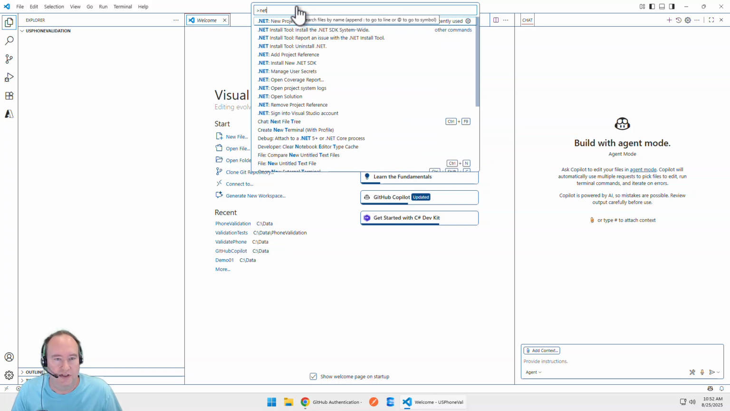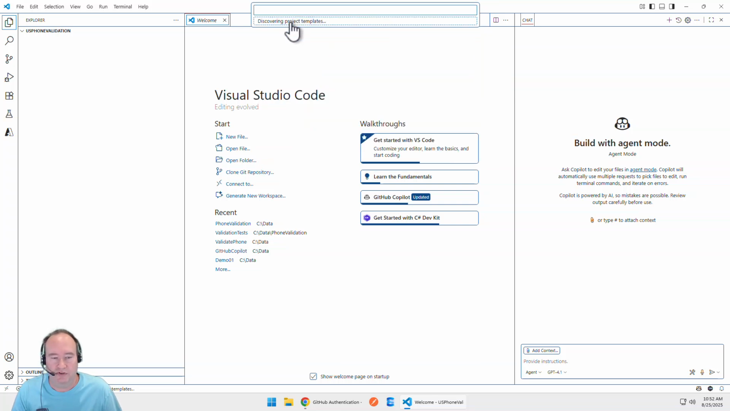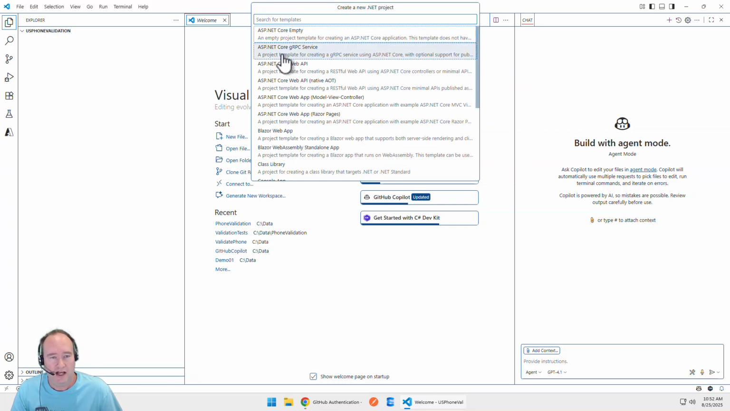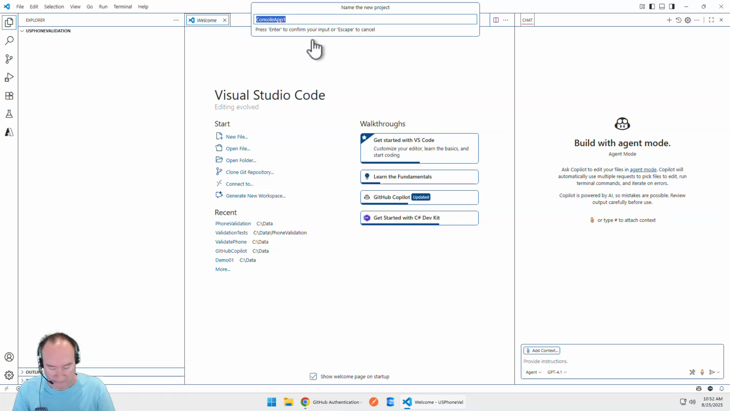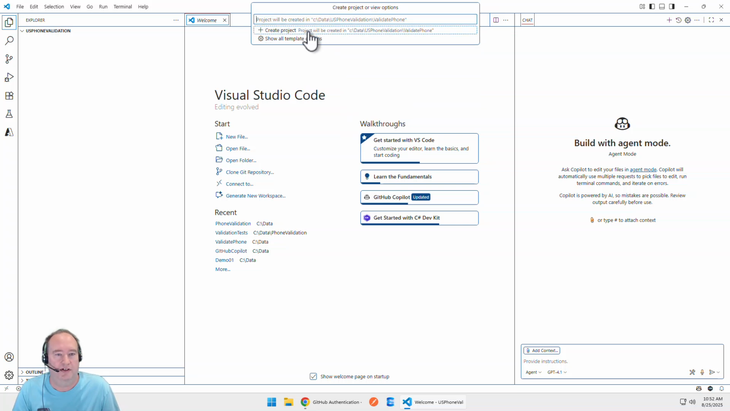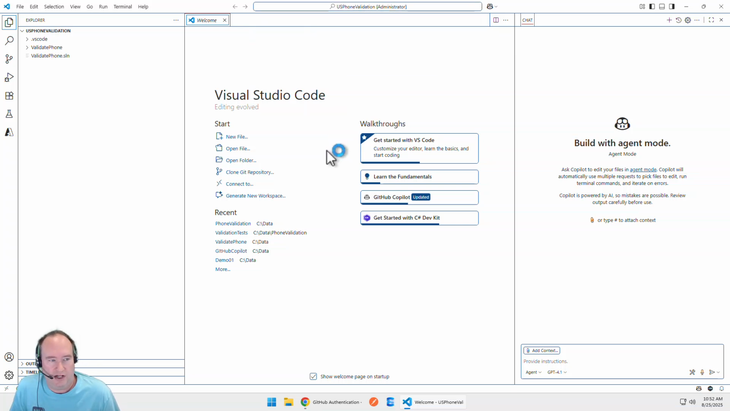Now I could use the completion mode. I could use the agent mode to actually create this for us if I wanted. I'm just going to show us kind of step by step as we go through things. So validate phone, just creating a blank console app here. And it's going to create a project for us.